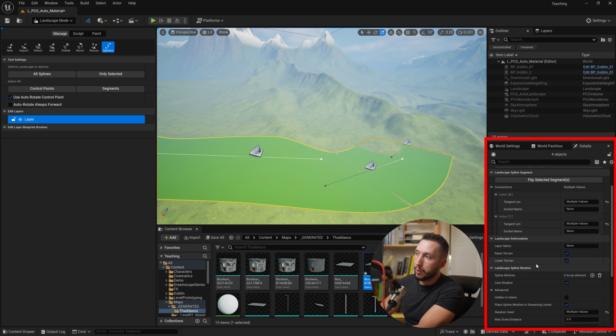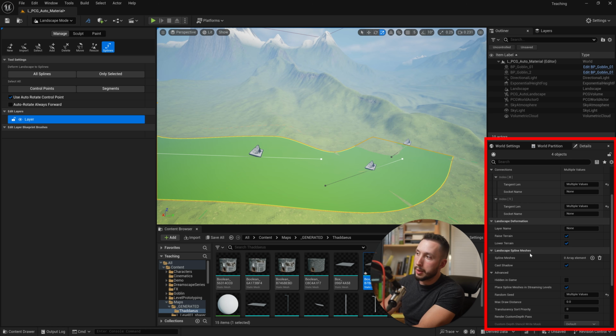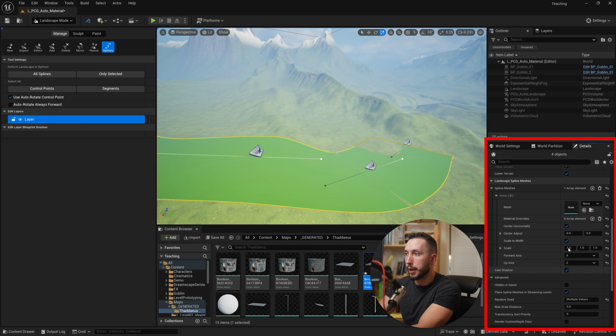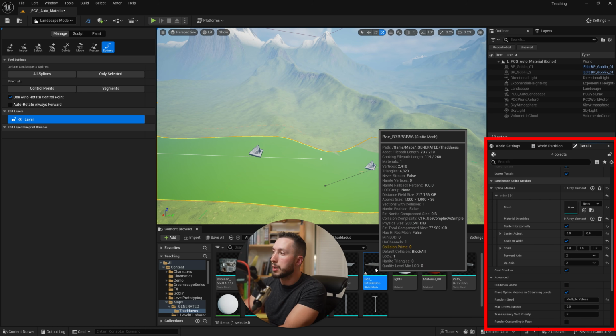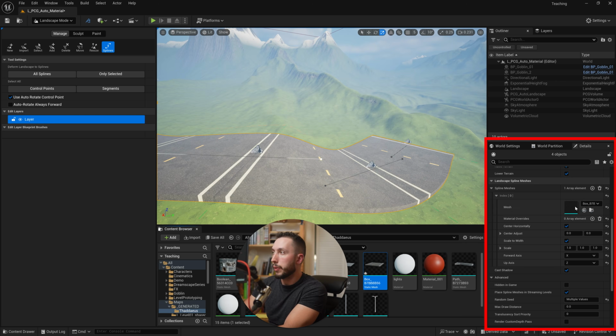side and scroll down in the details panel till we come to landscape spline meshes. And we can hit the little plus button here to show a new input for meshes. So index 0 here, and we can expand that. And this is where we're going to add our road mesh. And this is our road mesh that we just made, and we're going to drag it in to that input.